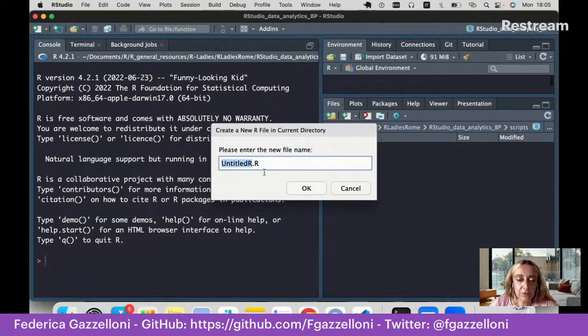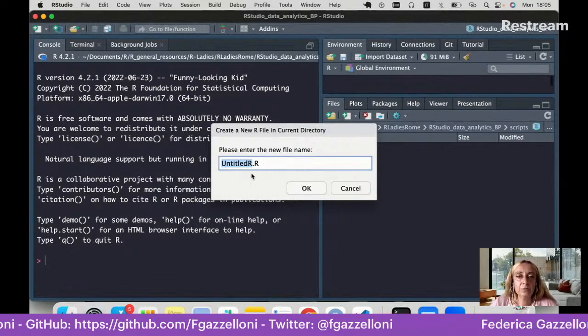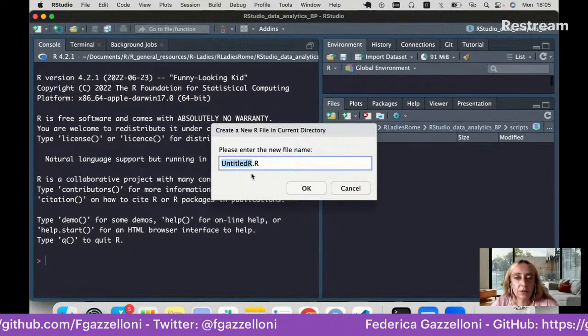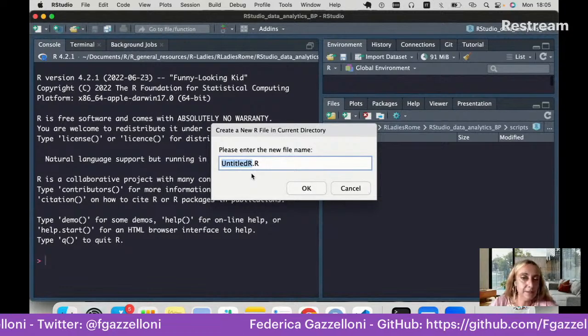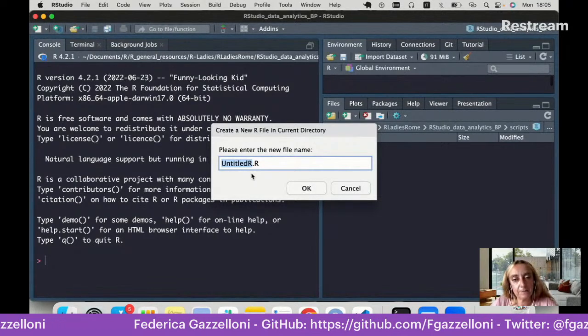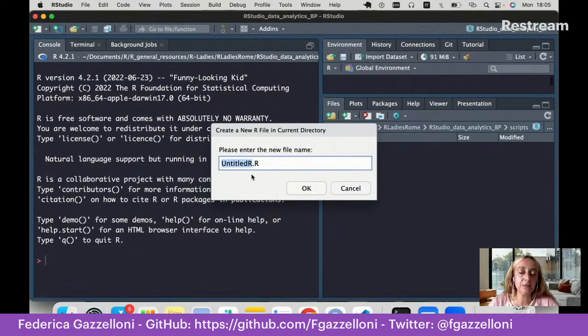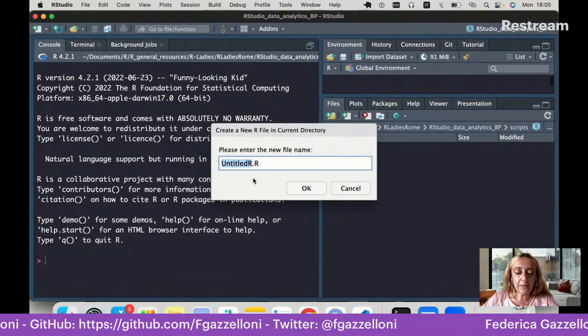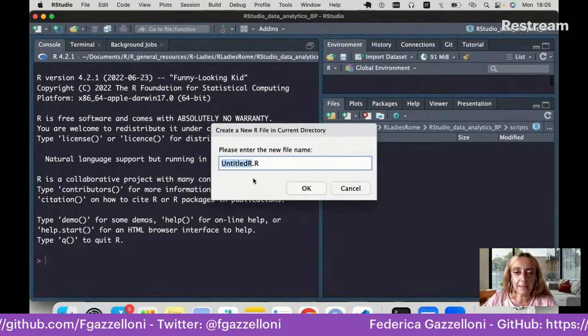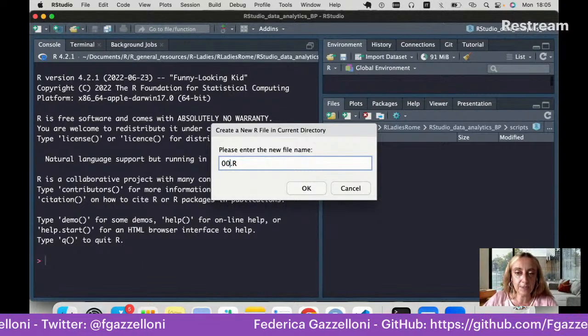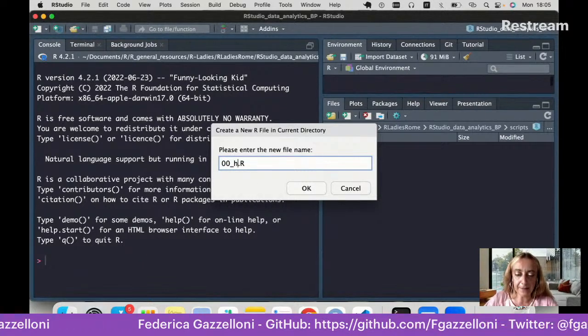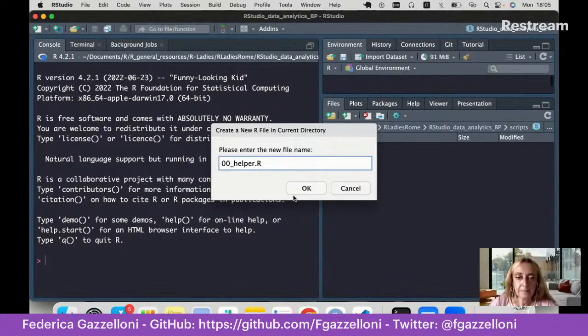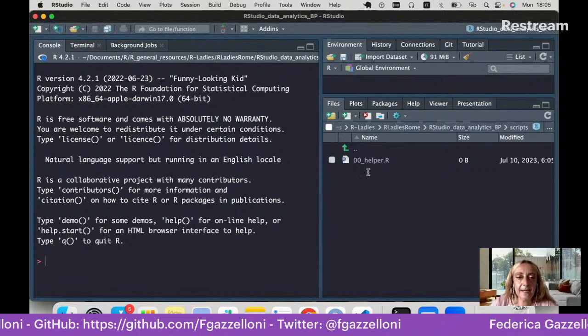Okay, so these sessions are a medium level use of R. So you might know something and you might not know something else. I might tell you something that you don't know, and I might keep repeating things that you already know. For now, I just write this and call it 00 helper.